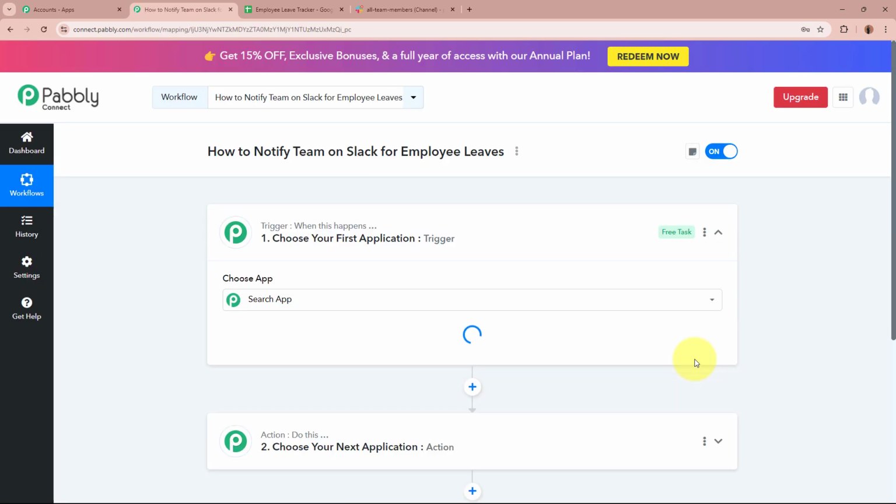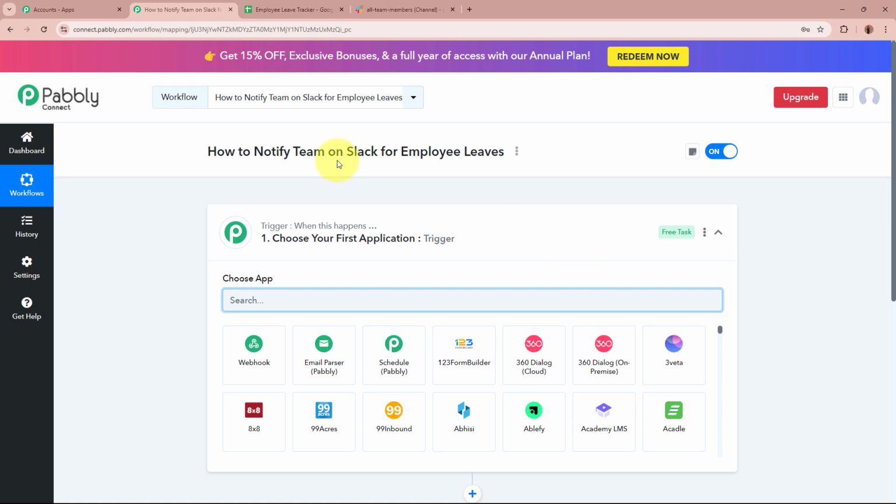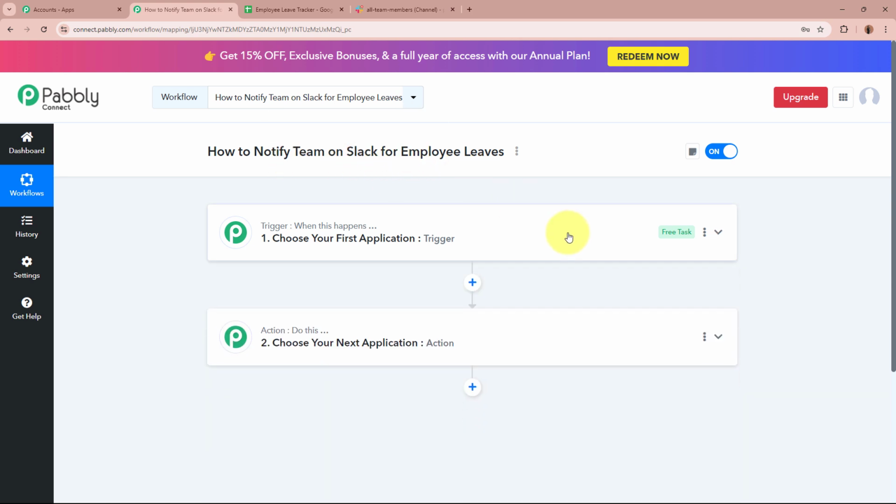A workflow is created in the name of How to Notify Team on Slack for Employee Leaves, and there are 2 windows in front of you. One over here says Trigger, other says Action. Trigger and action are the 2 most important steps of our automation process, because our process depends on these 2 concepts. Over here, trigger says when this happens and action says do this. That means our action is a response towards our trigger. In an automation process, there can be only one trigger step and multiple action steps.